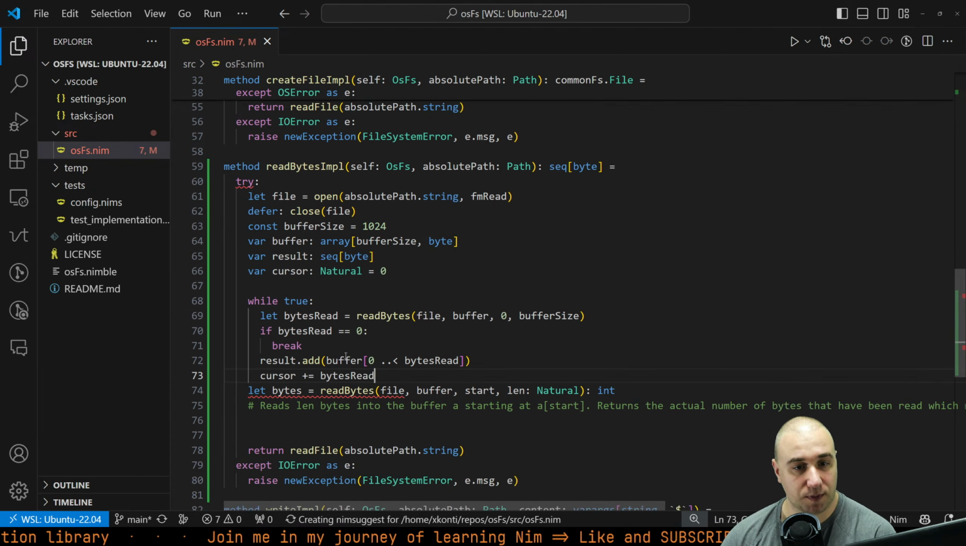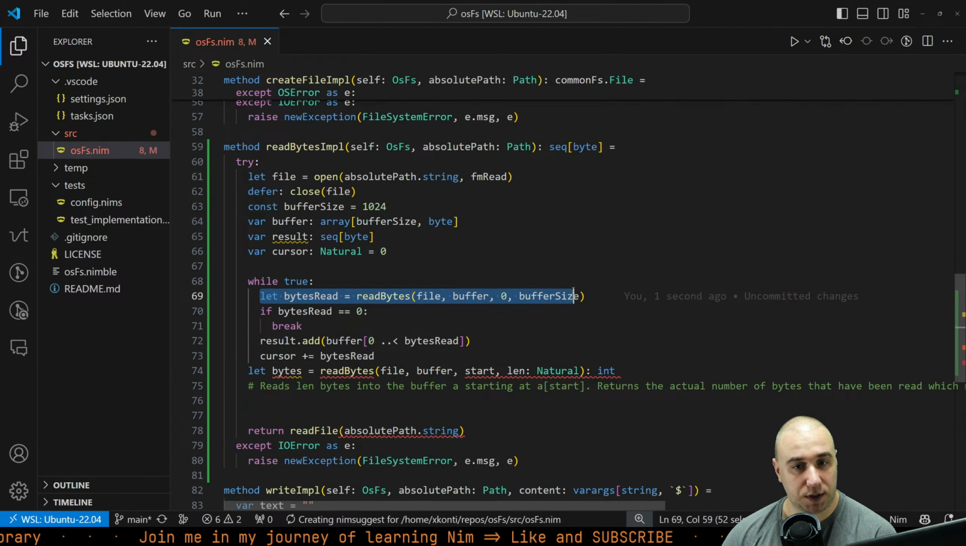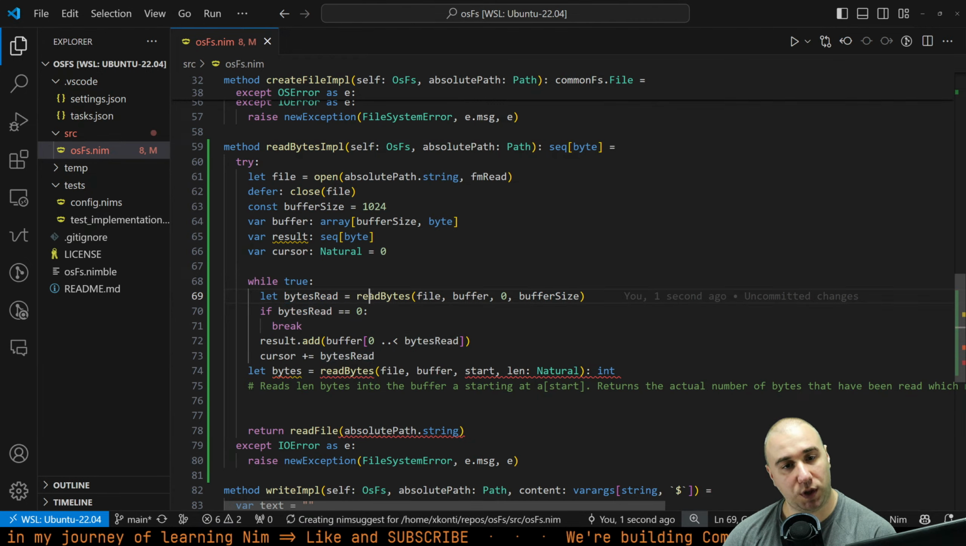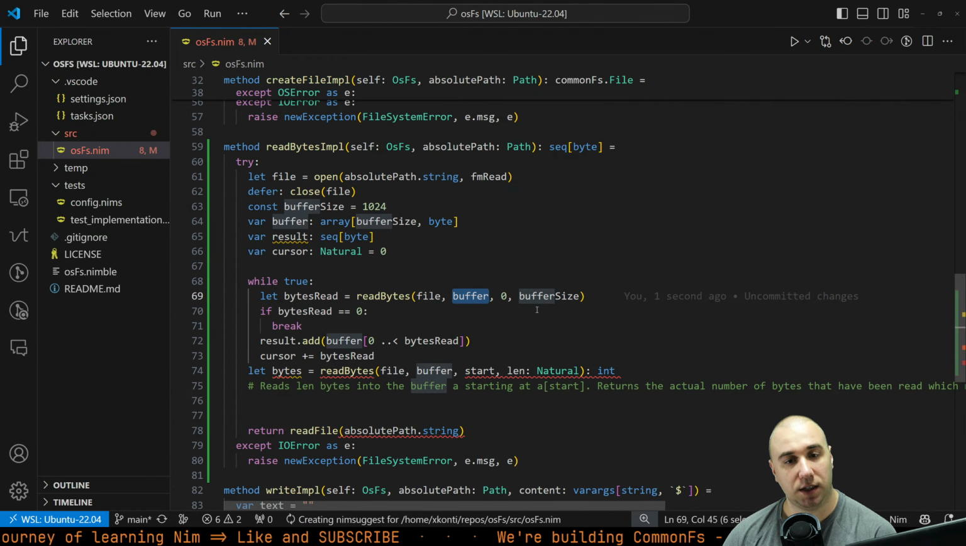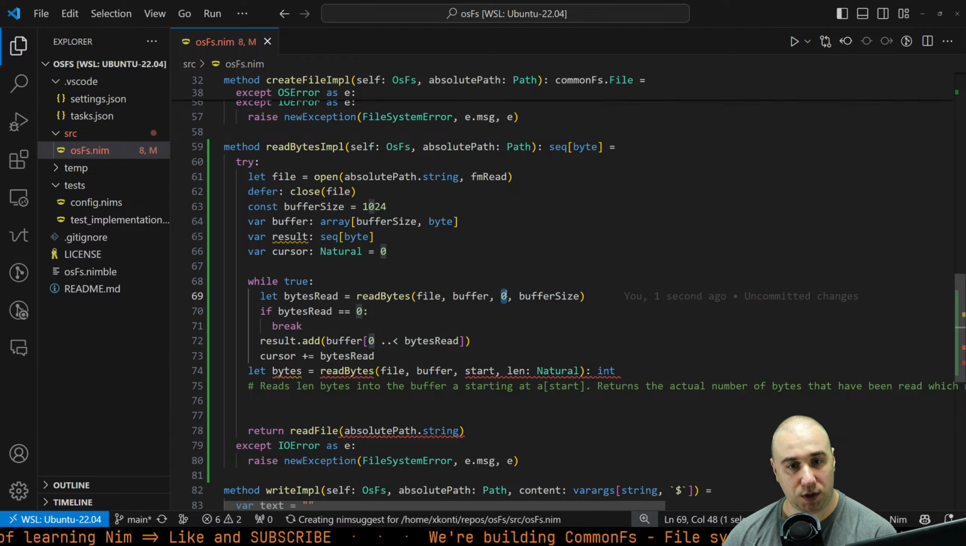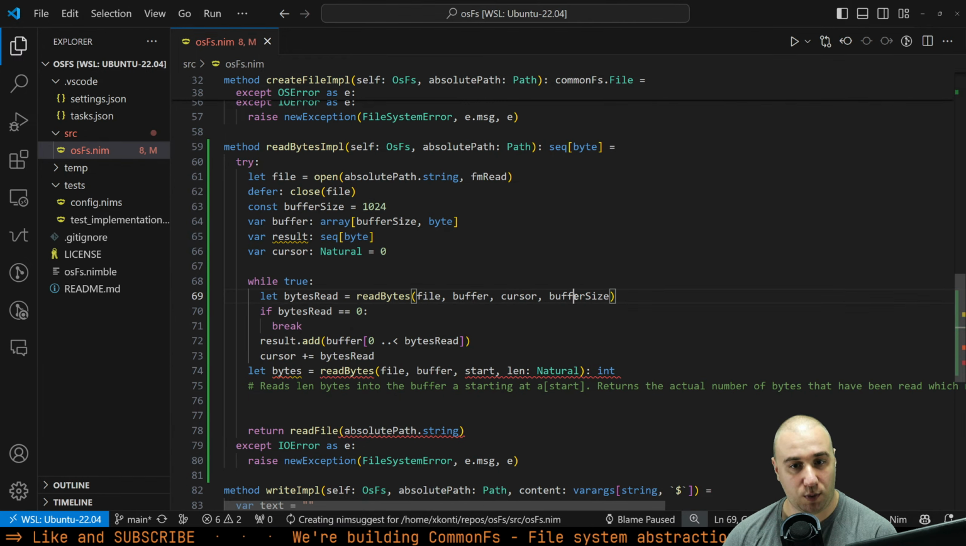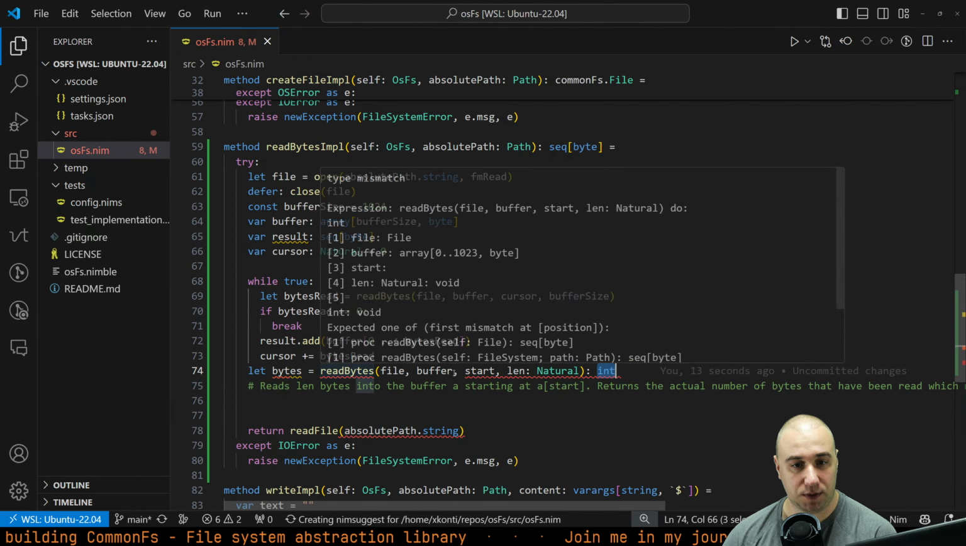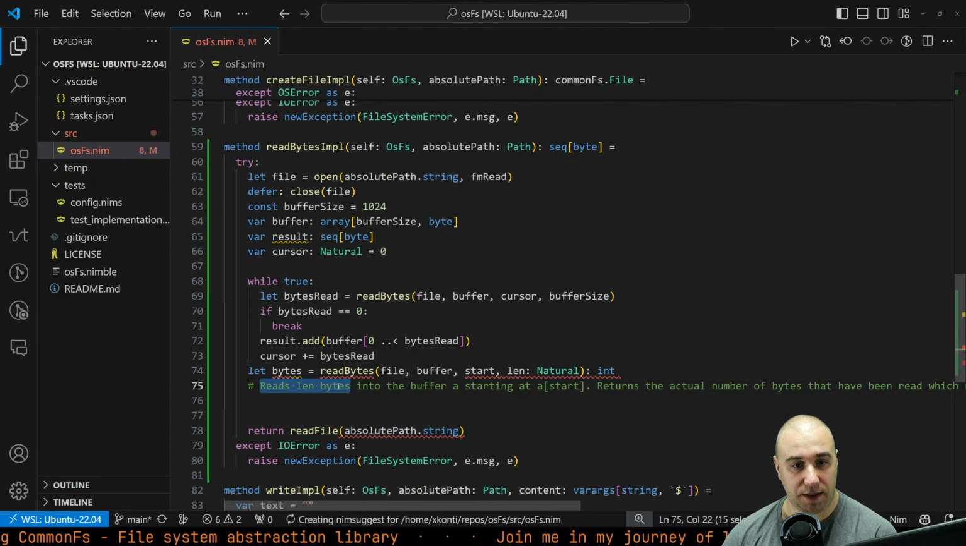And then we can do basically while true. Let's see what Copilot wrote for us. We basically call read bytes on a file. We give it a buffer. We start from 0. We want to use our cursor here. And we want to load that many characters, right? Because I guess it doesn't care what the size of the buffer is. So that's that. And it should return the integer. So basically, it reads len bytes into the buffer.